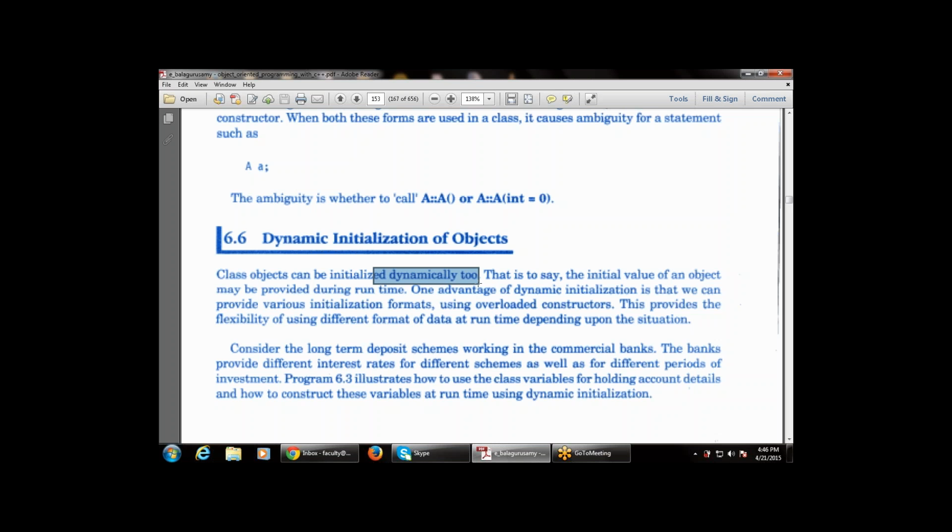One advantage of dynamic initialization is that we can provide initialization formats using overloaded constructors. That is, there are multiple formats used for initialization as overloaded constructors. This provides the flexibility of using different formats of data at runtime depending upon the scenarios. It depends on the scenario which constructor to use, which is known as an overloaded constructor. So this is just like function overloading, the same function name but with a different argument list. In the same way, the same constructor name is used but with a different argument list, or no argument list, depending on the scenario.